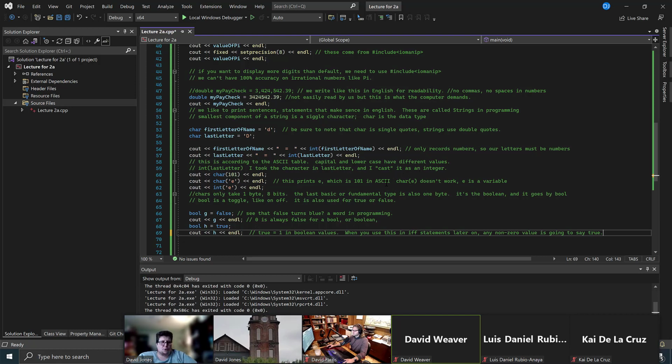We'll use toggles more later. Those are the fundamental types. So integer is 4 bytes. Float and double are both 8 bytes. And then char and bool are 1 byte each.